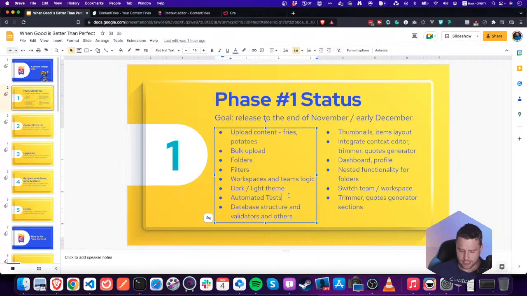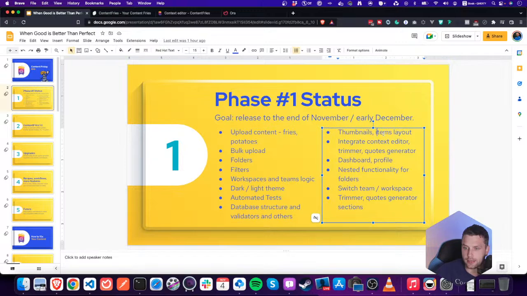And also this means the development in the beginning is a bit slower, because we need to write tests also, not only the code. But that means the extensibility and the benefits in the future are much better than when we decided not to write any kind of tests or stuff like that. And database structure and validator and others, those are more technical topics, so I will not go into detail in that. Then what needs to be done, this is in the right column, is thumbnails and items layouts.